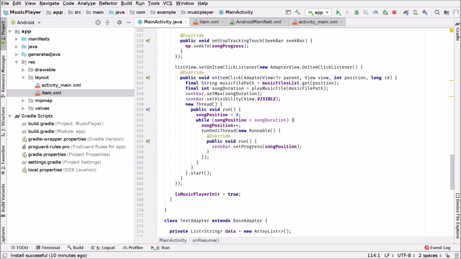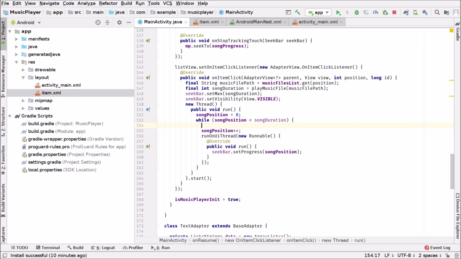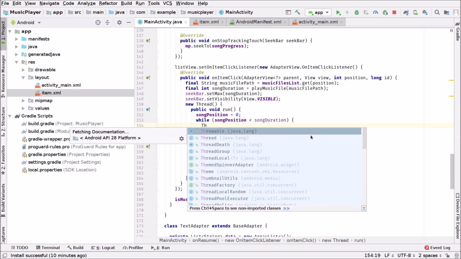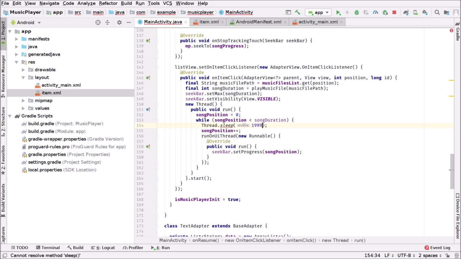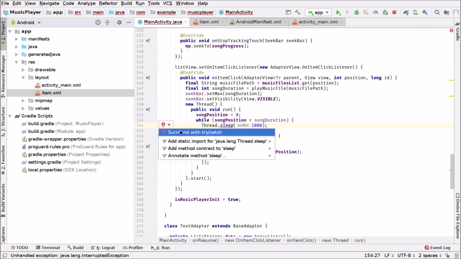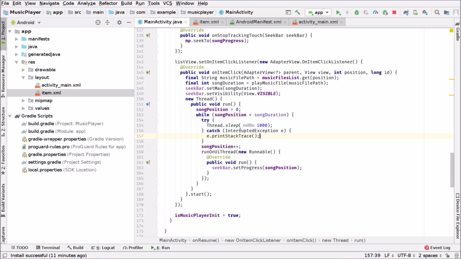Okay, so first it will be set to 0, then we have to sleep. So right here we have to sleep. Before we increase the song position, we're gonna say Thread.sleep for 1000 milliseconds. 1000 milliseconds, which is a second. Here it tells us that we have to catch this exception, and we do that. And as you can see, we now have basically our thread, which is kind of complex logic, so make sure you got all the brackets right.